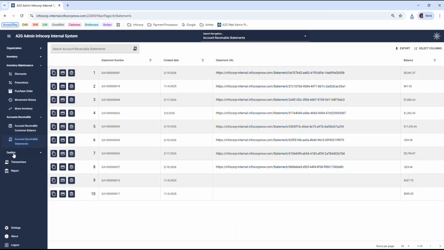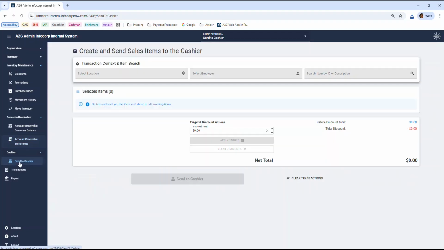Cashier module, another module, is a tool to assist troubleshooting and applying discounts to non-standard transactions. It allows a support person to create a transaction and send it directly to the user's computer, enabling them to assist the customer in making a payment. These items will be covered more in depth in a different demo.